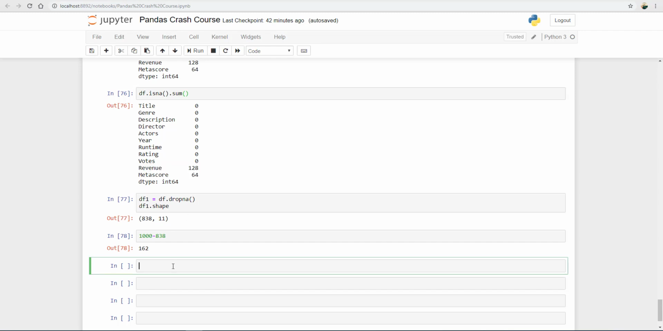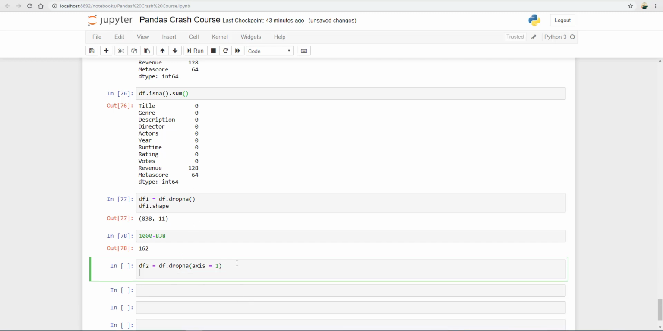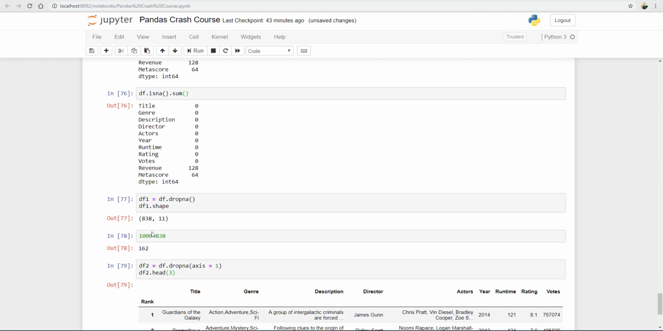So let's say we want to drop the column instead of those rows. We can do df2 = df.dropna, and now we need to work along axis 1. Axis 1 means the column. Okay, and now let's say df2.head. Here we are just going to see just 3 values.